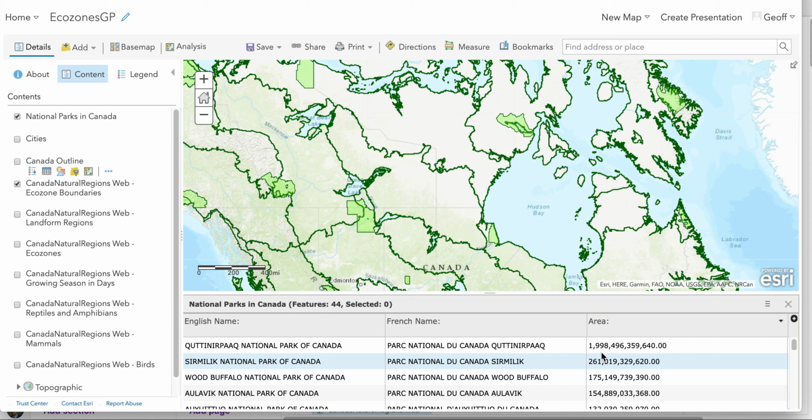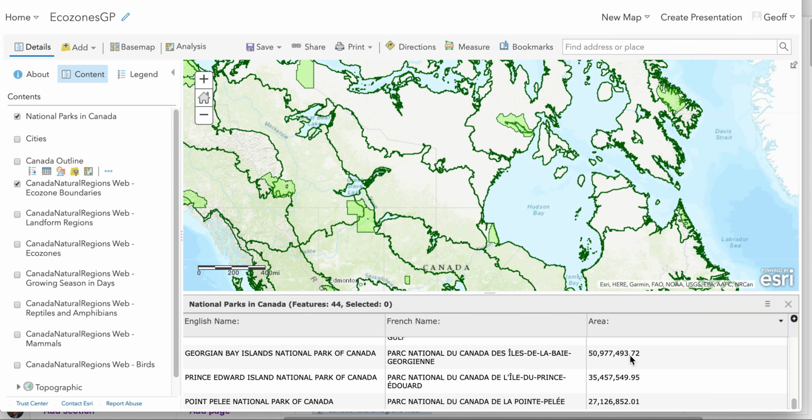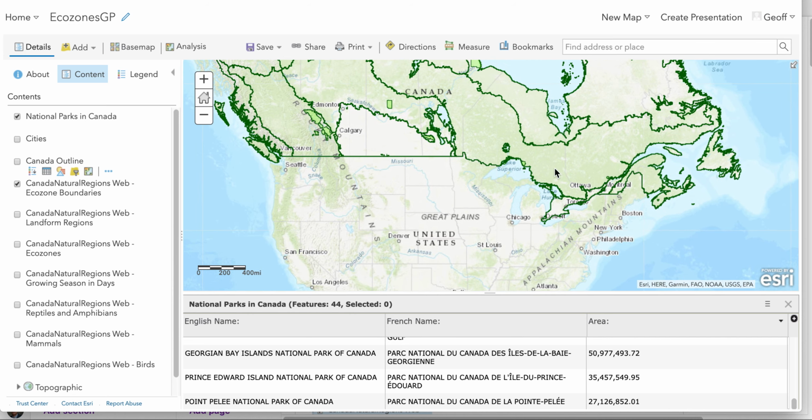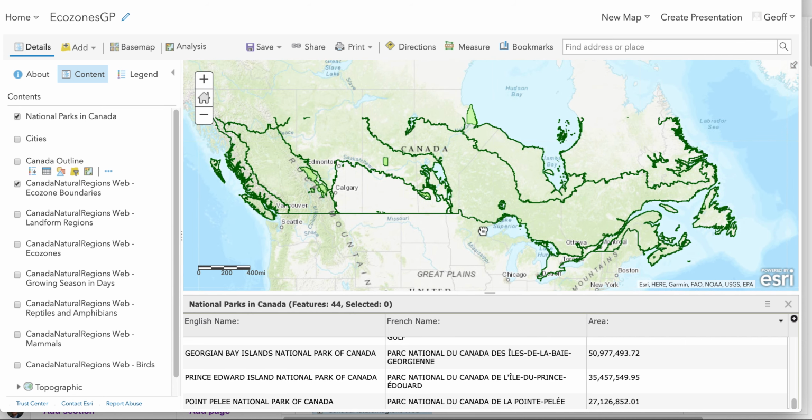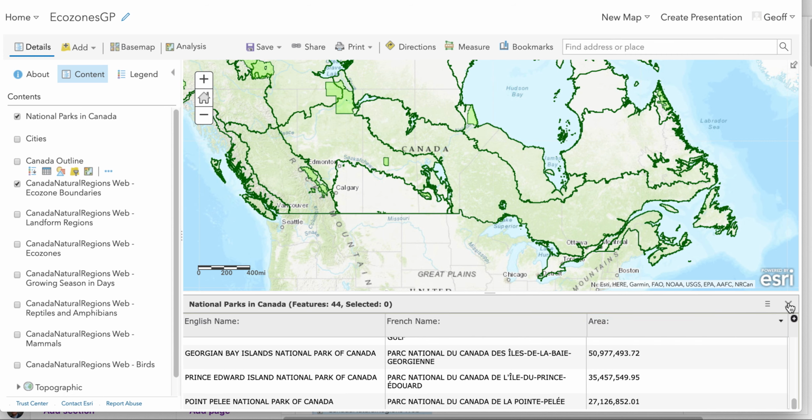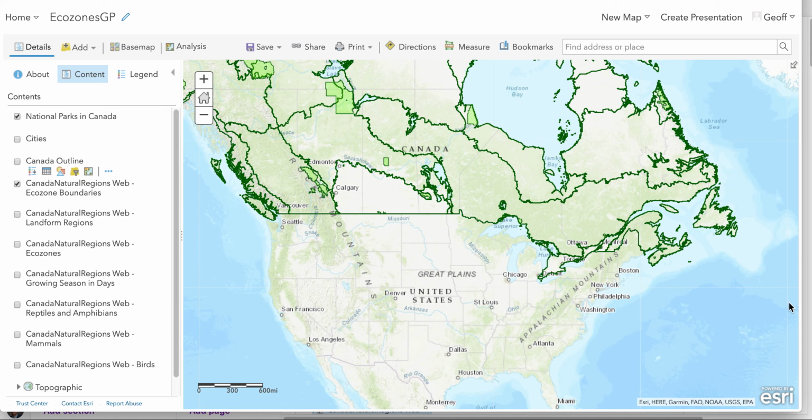And you can see that the largest national park in Canada is, I couldn't even begin to pronounce that, Kootenay National Park, and the smallest one is Point Pelee National Park, the southernmost point apart from the islands in Lake Erie, way down, jutting out into Lake Erie there. So that's just some information about the data table.